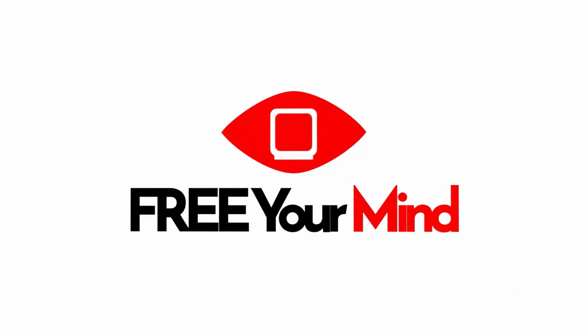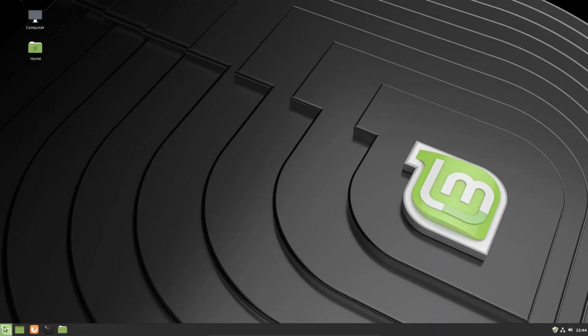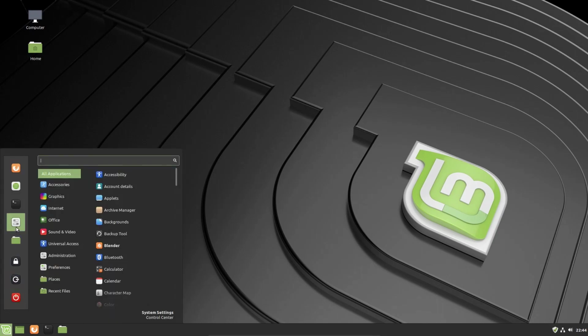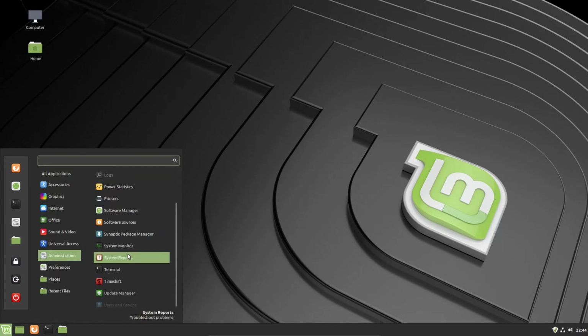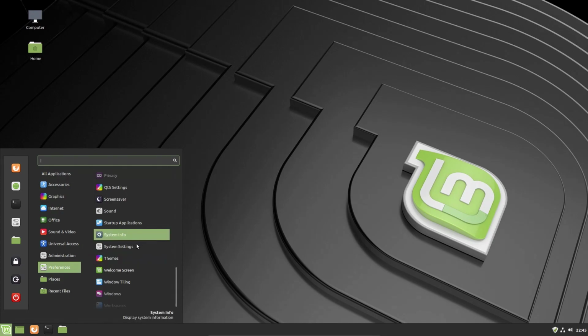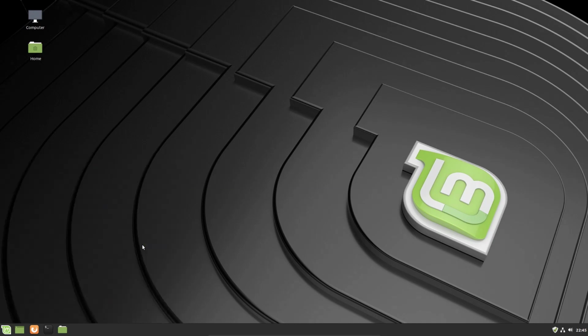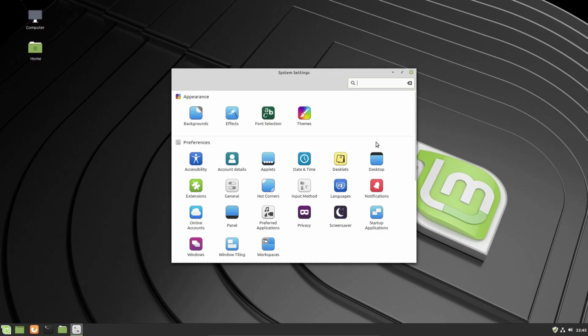By default, the system settings can be located in the app menu, and you can open it up by selecting system settings right here in the favorites bar. Or if you need to actually go through the categories, it's going to be in administration. No, it's going to be in preferences. I totally said that. Yeah, totally in preferences. Absolutely. So we go to preferences and then system settings and left click, and that's going to open up the system settings window.